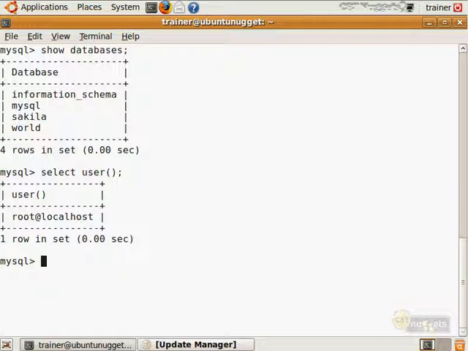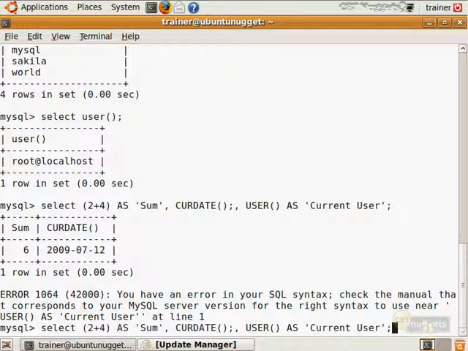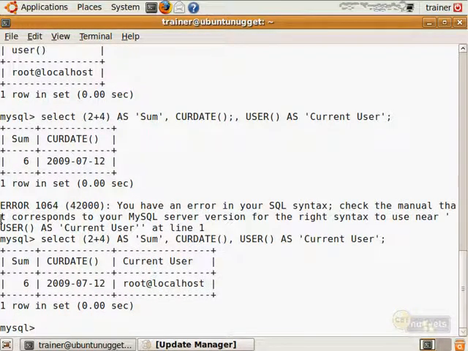And we can also bring back more than one function result, and we can just do ordinary expressions if we want to by using select with, for instance, some mathematical operation. 2 plus 4, let's say, and let's alias this as sum, and we can just directly add additional functions like curdate and user. And why don't we alias user as current_user. All right, I see I made a syntax error here. Let me use my up arrow key. I have a rogue semicolon there. And there we go.